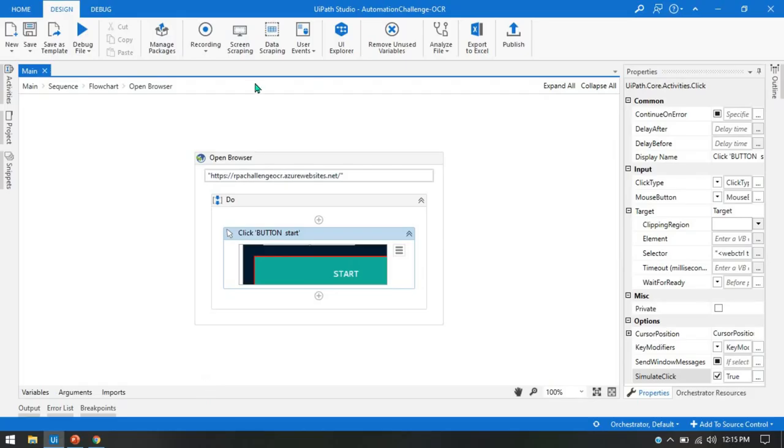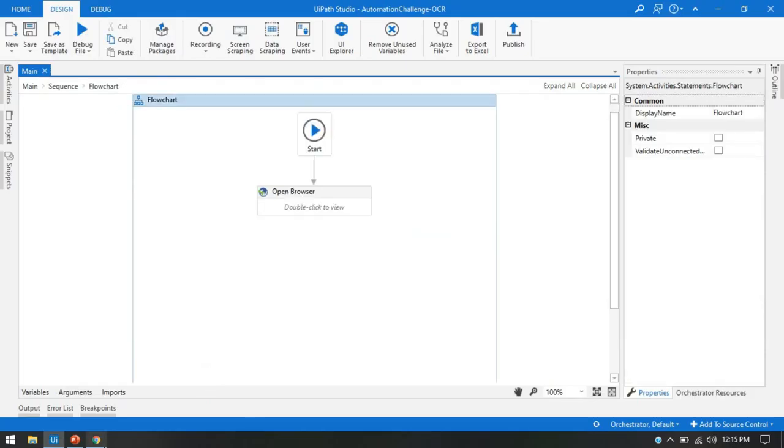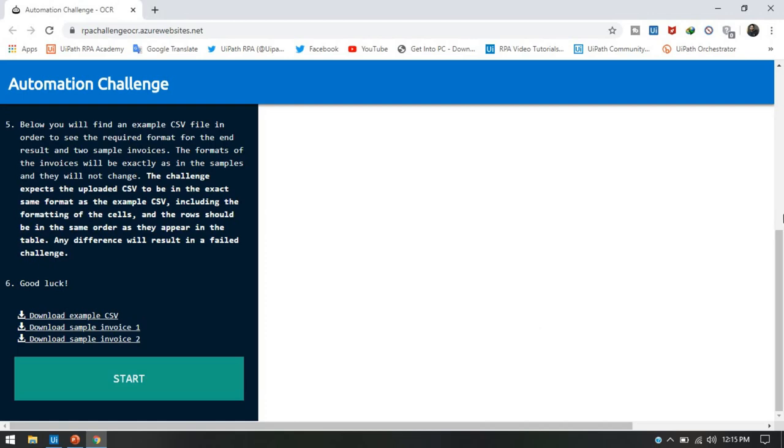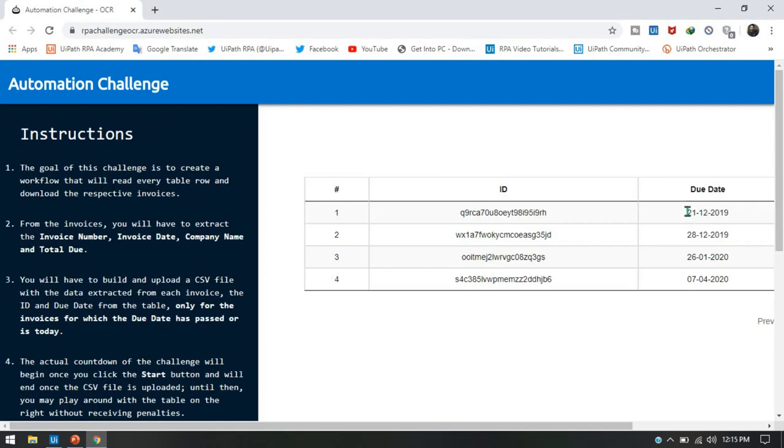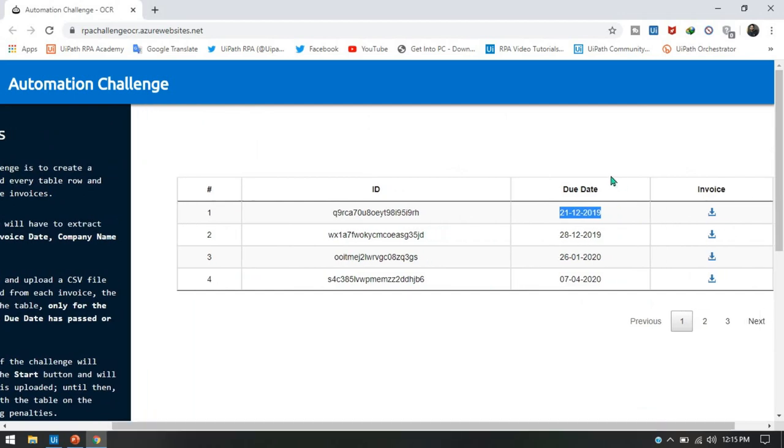Now after this we need to capture, you can see here, we need to capture this due date so that we will check the condition. If due date is less than equal to current date, then we need to click on this invoice. It means we need to capture only invoice data where the due date is less than or equal to current date. Otherwise we have to go to the next row, right? So for that we need to capture this.